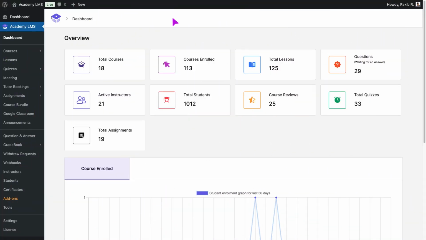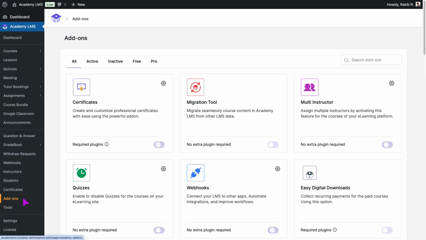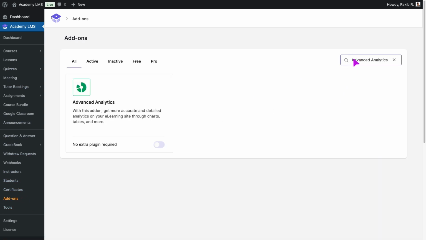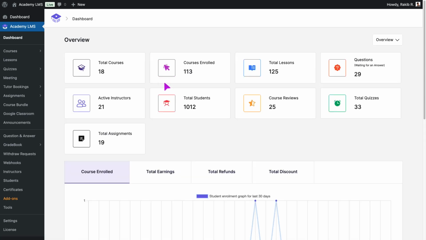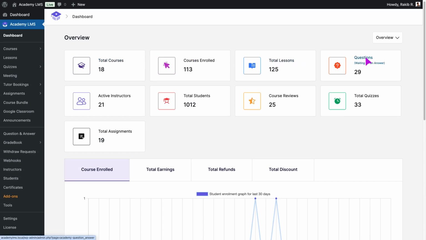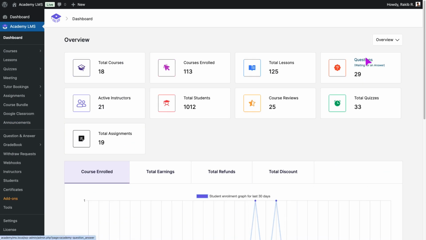First, navigate to the Academy LMS Addon section. Search for the Advanced Analytics add-on and turn it on. Once the add-on is activated, click the settings icon, and it will redirect you to the Academy LMS dashboard. Here, all your platform's critical analytics come to life.